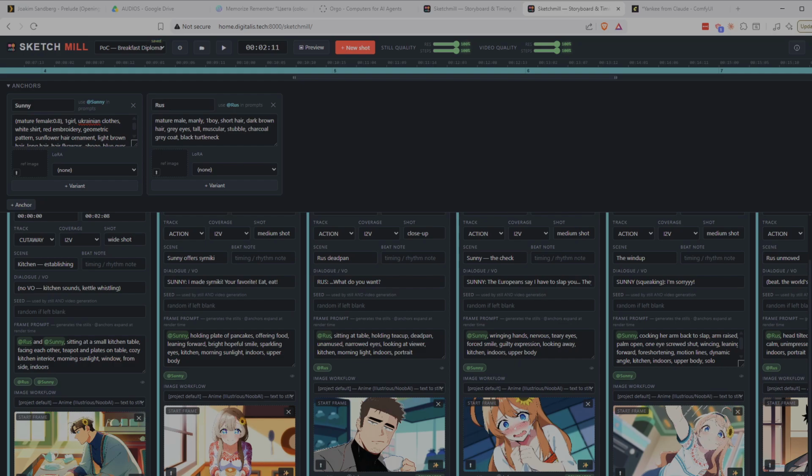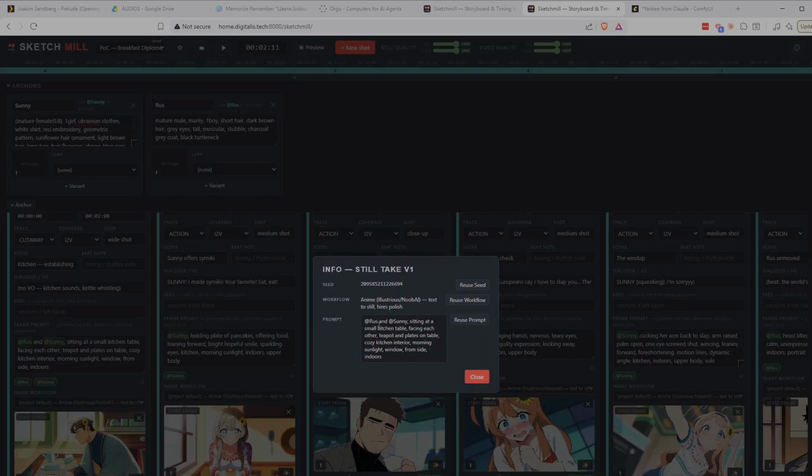Also, if you go back to an earlier version and we hit the info button, it'll show all the information used to generate it so you can do it again. Here we have the seed. You can quickly reuse by clicking the button. It'll drop it right here into the scene's seed.